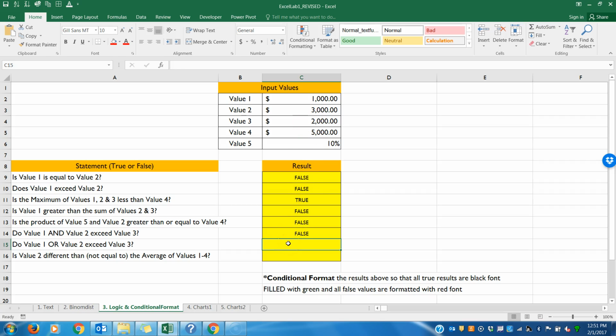Now the or is different. In the or logical statement, as long as one of the statements is true, the value will be true. So this will be true because 3,000 is greater than 2,000. So let's do it with or. We do or, is value 1 exceed, which is greater than, value 3, or is value 2 exceed value 3? Well, value 2 exceeds value 3. So that satisfies the or statement, as long as one of them is true. The logical statement is true.